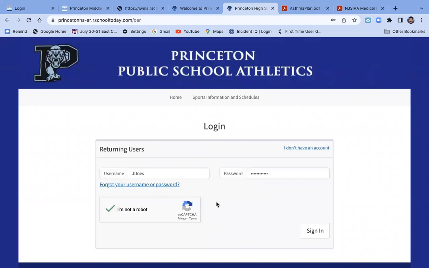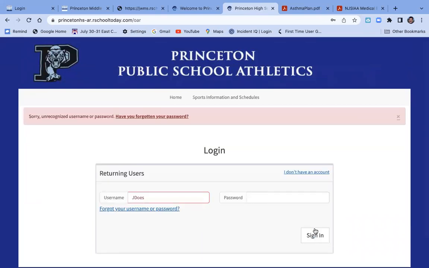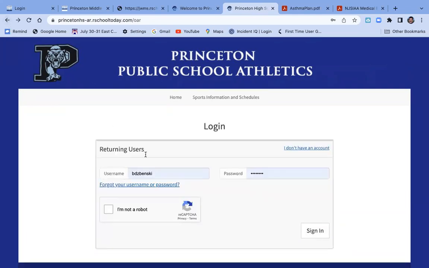And this requires authentication. We are not allowed to accept emailed physicals. So this site definitely meets the security protocols that are needed. Let me go back and see if I can get that to recapture. There it is.